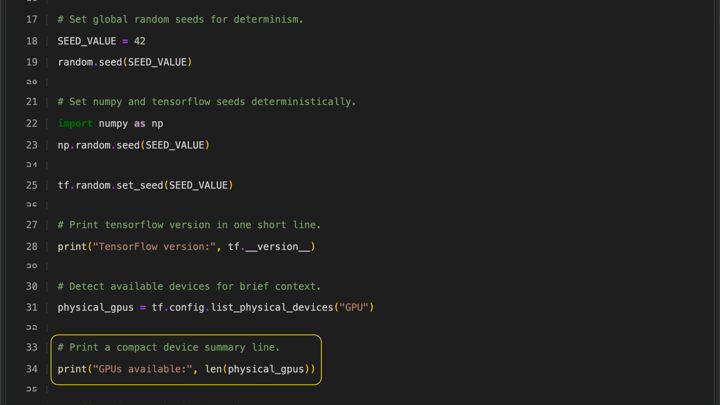This code checks how many physical GPU devices TensorFlow can detect, and then prints that number. By reporting the count of available GPUs, it gives a quick overview of the hardware resources you have. This helps you understand your system's capacity for parallel computation and how much acceleration you can expect for your TensorFlow workloads.